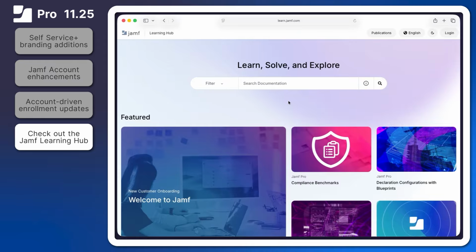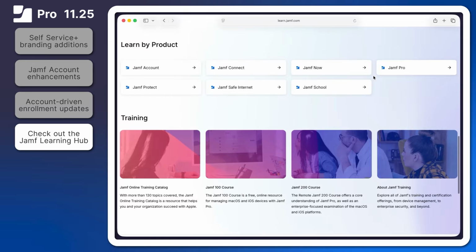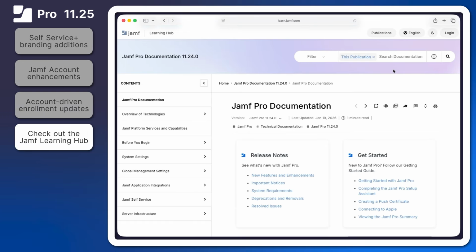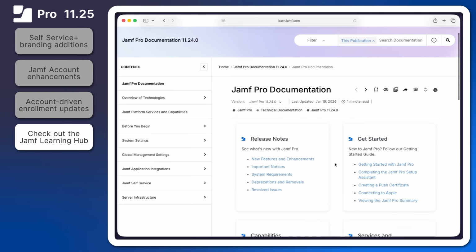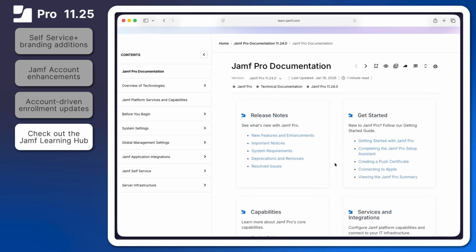That's all for our quick overview of some of the new features introduced in Jamf Pro 11.25. Be sure to visit the Jamf Pro release notes in the Jamf Learning Hub at learn.jamf.com for requirements and details about the features we've covered and to review all of the exciting updates in this version.